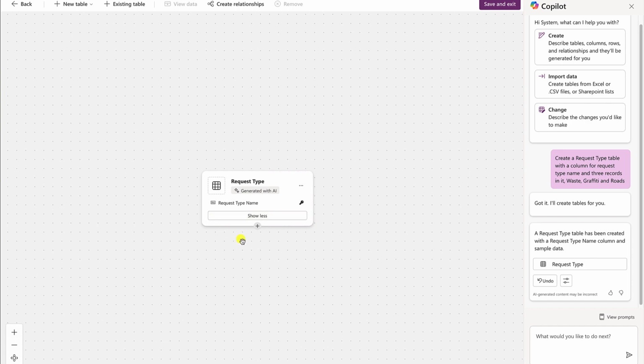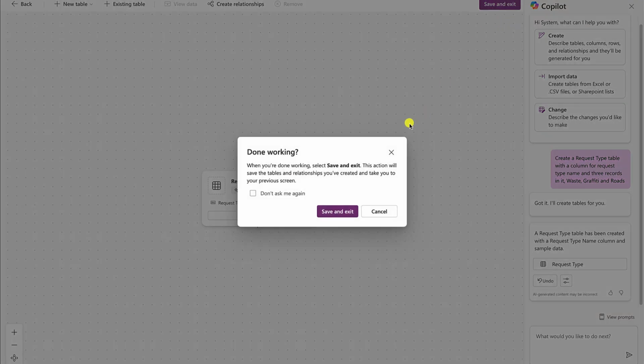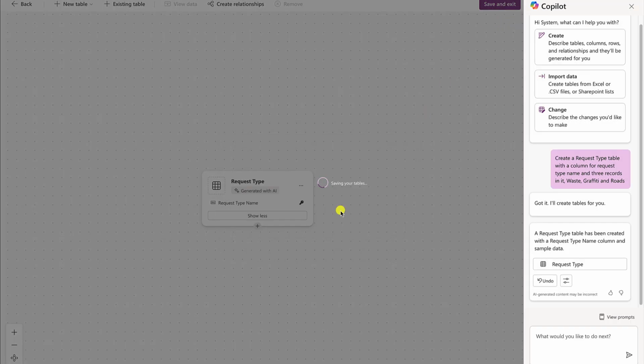So now that Copilot's taken my request, let's have a little look. Request type name, that's the primary name column. I think we're happy with that. Obviously, if we wanted to create additional columns, we could add them in here or change them. I'm happy with that for now, a very straightforward scenario. Save and exit is fine.